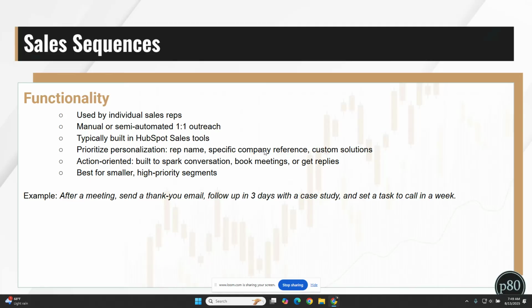So breaking it down, looking at sales sequences first, we'll take a look at the functionality that really makes these different from the marketing workflow tool. So with sales sequences, these are typically used by individual sales reps. They are great for manual or semi-automated one-to-one outreach. They typically are built in the HubSpot sales tools and they prioritize personalization. So rep names, specific company references, customer solutions. They're action oriented. They are built to spark conversation like booking a meeting or getting replies. And they're best for smaller, high priority segments.